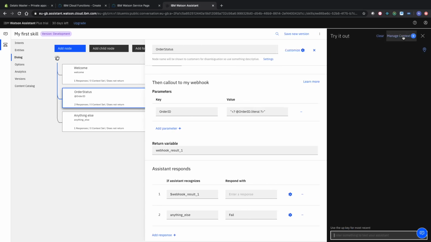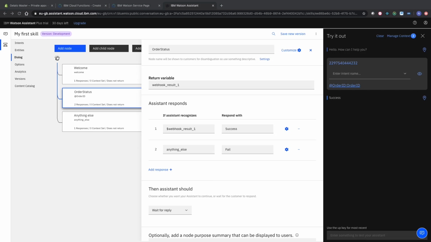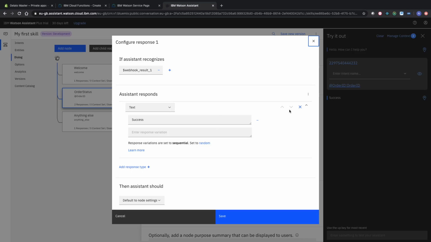All right, let's try that out. So let's paste in our order ID again. And success. All right, so we've managed to successfully query our webhook. So now what we want to do is just return some of those values back to our user. So what we can do is step into our webhook result node, and this is going to be the result if we're successful.